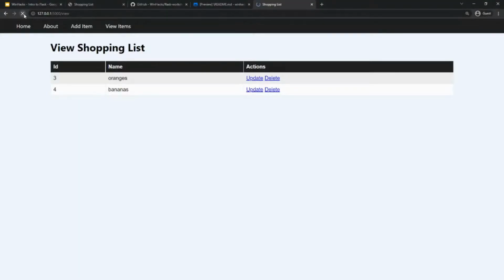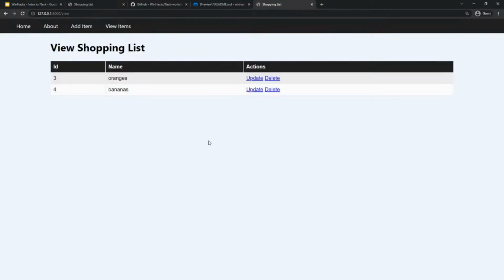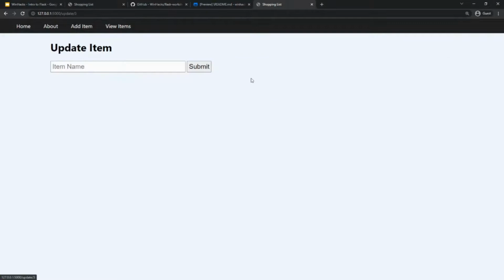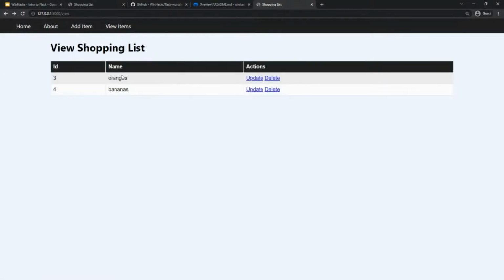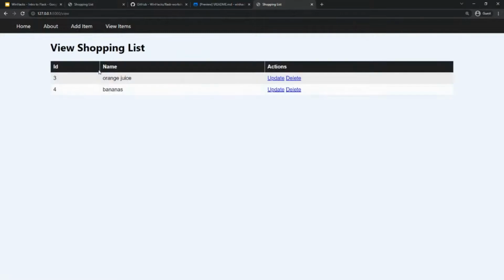Okay, so here we are. And something is not working right. Okay, that was weird. It didn't have the CSS in there for some reason. Kind of weird, but whatever. So let's click on update, and you can see update item. And actually, let's go back. So we're changing oranges. So let's change oranges to orange juice. And when we hit submit, there you go. It says orange juice now.